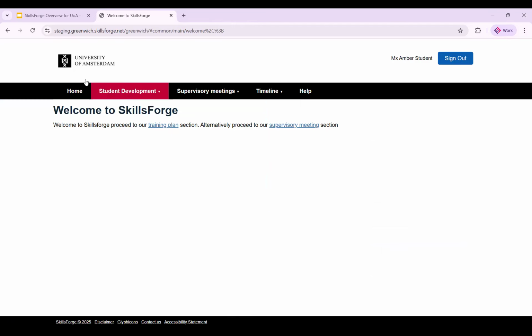And you can see here across the top is the menus. So you've got homepage, student development, supervisory meetings, timeline, and help. Now the homepage here is normally a dashboard, and that will be populated with things that are outstanding that basically the student would need to action, and it could be milestones, it could be forms to sign, that kind of thing. But because we're actually not using that part of the system, then the homepage is essentially blank other than the links out to the two places of interest.